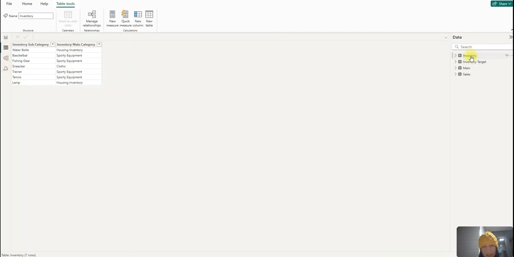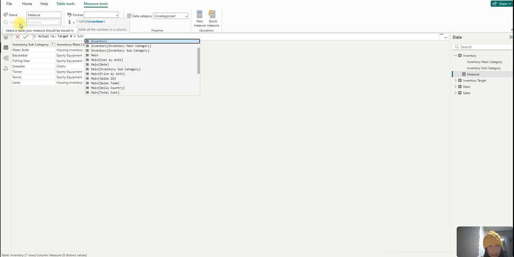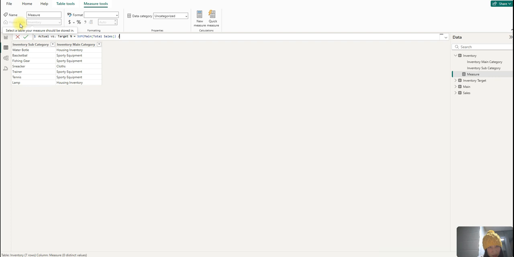And since this table can control the main table and the inventory target table, I'm gonna create a measure in here, because this measure is also gonna slice and dice by the category. Actual versus target ratio, and it would be the sum of total sales, the actual sales divided by the sales target.